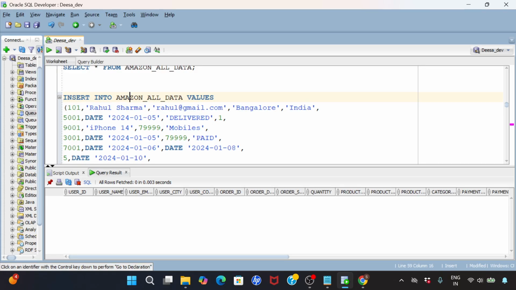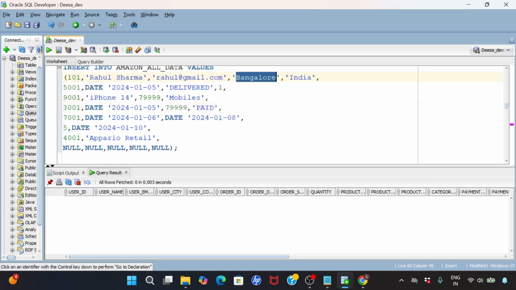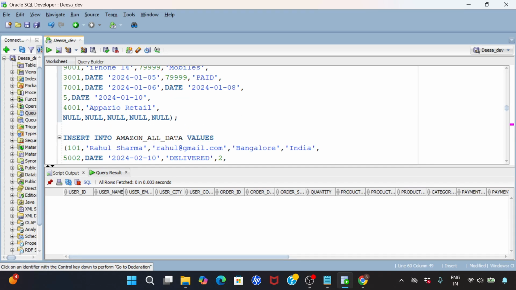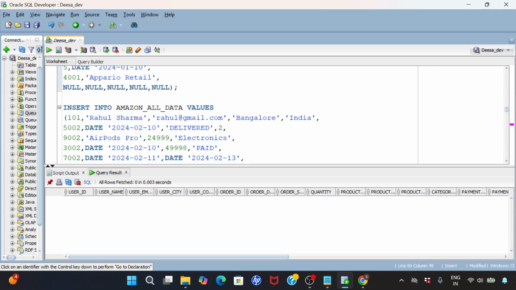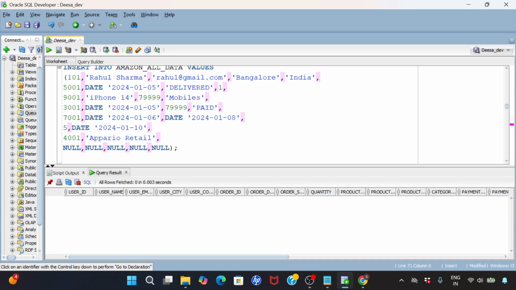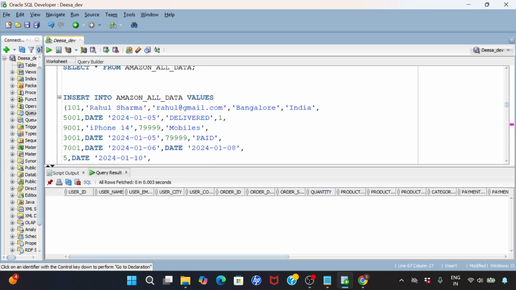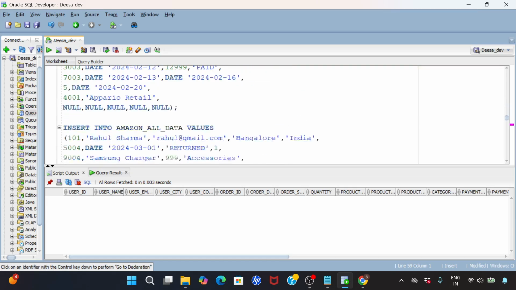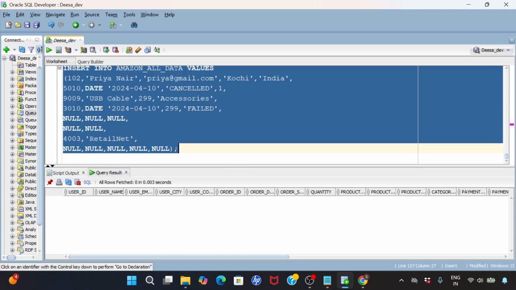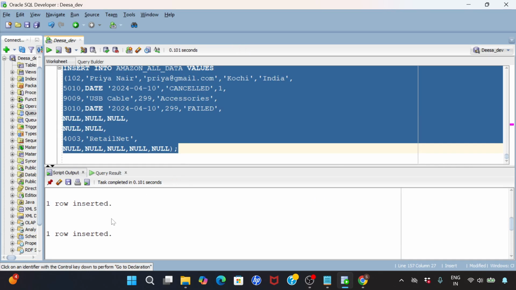So look at this: insert into the Amazon all data values, and I'm giving the values here, the ID, name, email, location, country, and all those things. The date is basically the current date. So you can copy this and execute it. Don't worry about whatever values we have put here. Just execute all of this. I'm going to select all of this and execute it as a script, so it will insert all of this.